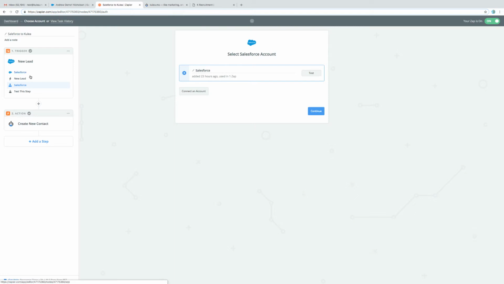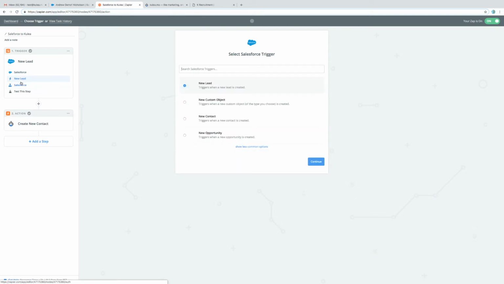This is my Salesforce account. Now, I've got it set up as a new lead. I mentioned earlier, you can run this for new leads, new contacts, new opportunities, even new custom objects. To be honest, you're probably going to use these ones more than custom objects. You're going to use leads, contacts, and opportunities and push those into Kulea more likely than not.